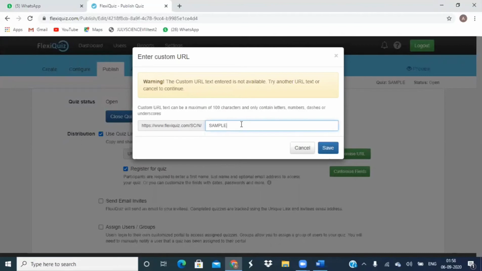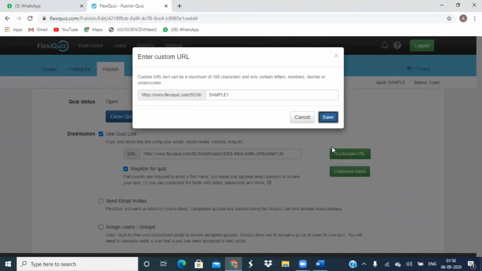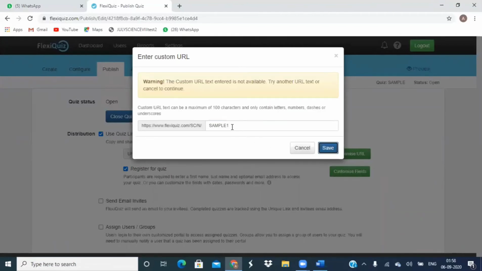Give sample 1. Then save. Sample test 1.